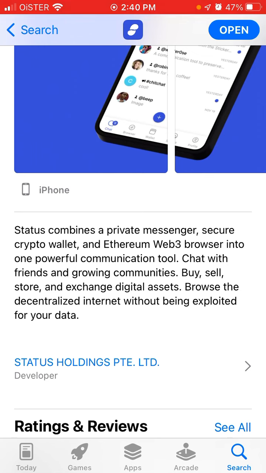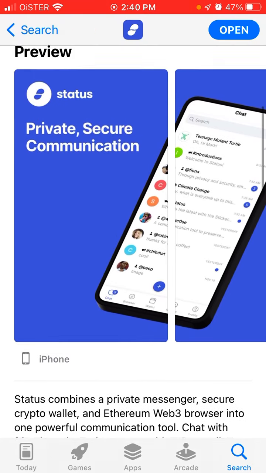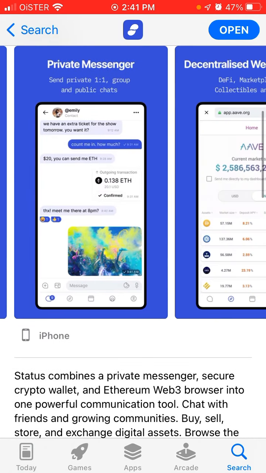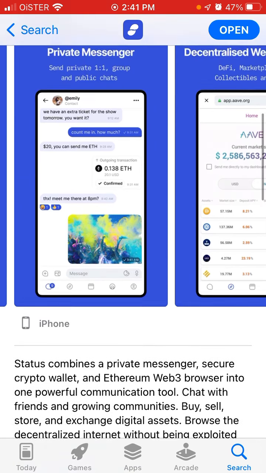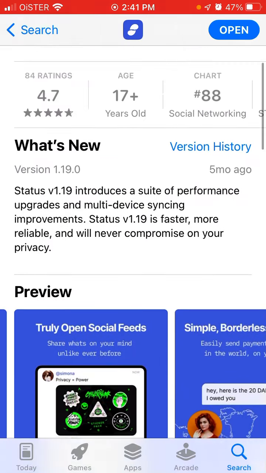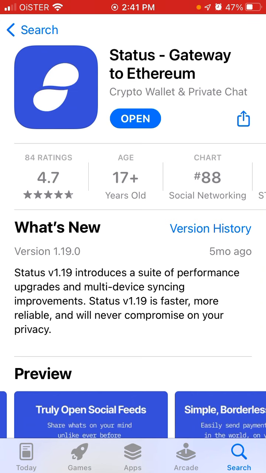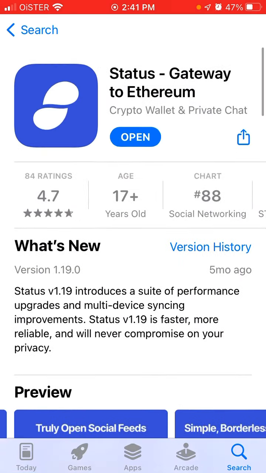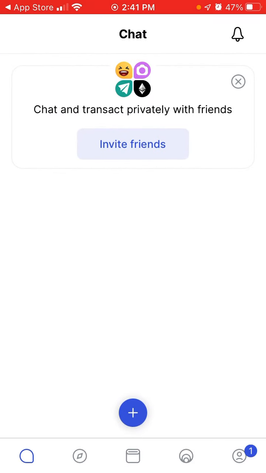And it's not only a crypto wallet where you can store and buy Ethereum, it's also an Ethereum Web3 browser where you can browse different apps. And it is also a private messenger, which is also encrypted based on blockchain. So it's kind of like one super app where you can do some very main things in Web3, like where you can browse dApps, where you can have a crypto wallet, and where you have a secure messenger. So here's how it looks.